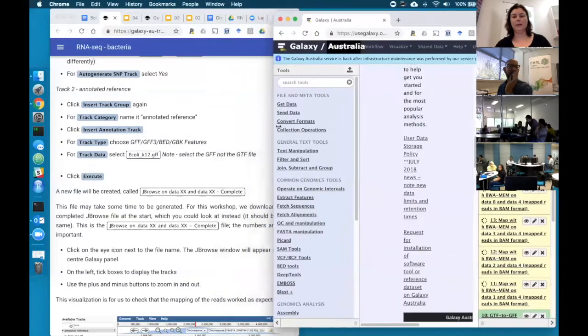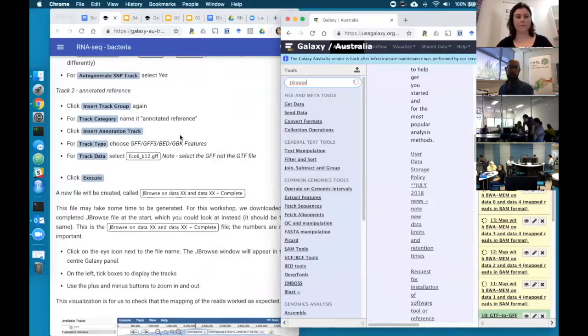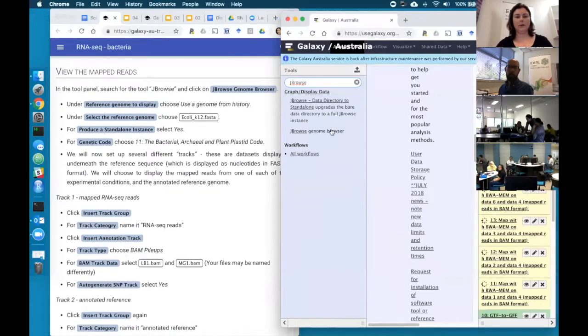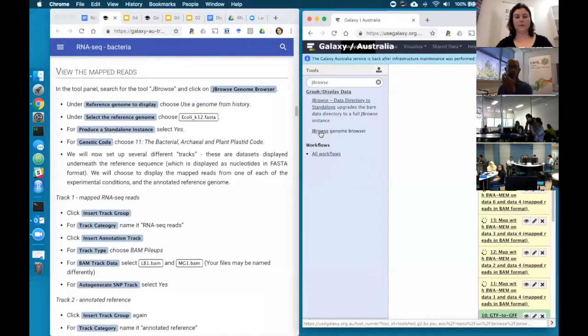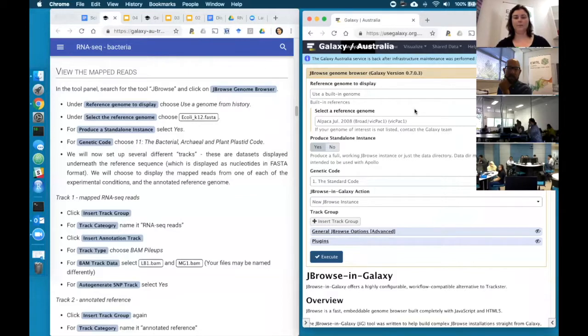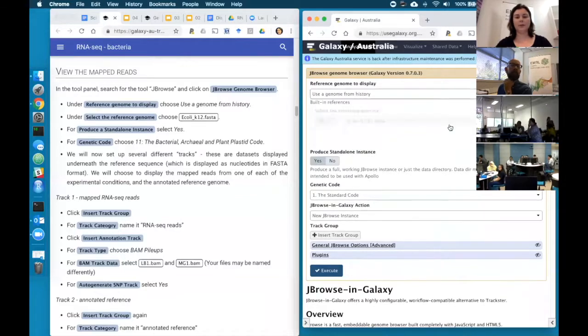So to repeat what we did there, we went to the tool panel, we searched for JBrowse, all one word, and we clicked on JBrowse Genome Browser. That brings up what I call the tool interface in that center panel. I'm going to collapse both my tool panel and my history panel so I've got more room. We need to tell it the reference genome to display. Click the drop-down menu, click user genome from history. Tell it to use the E. coli K12 FASTA file.